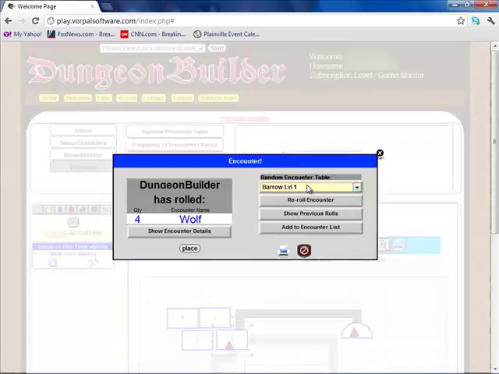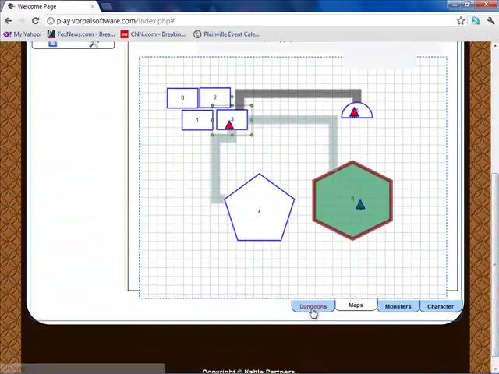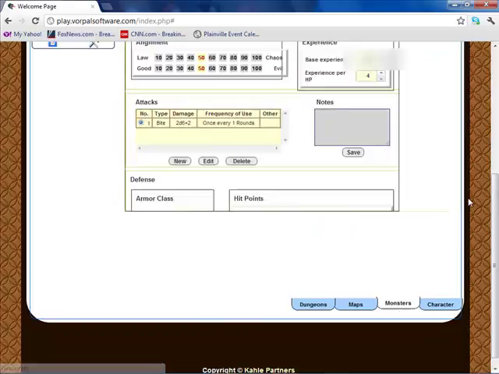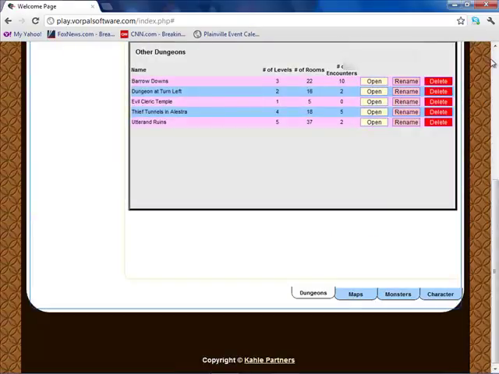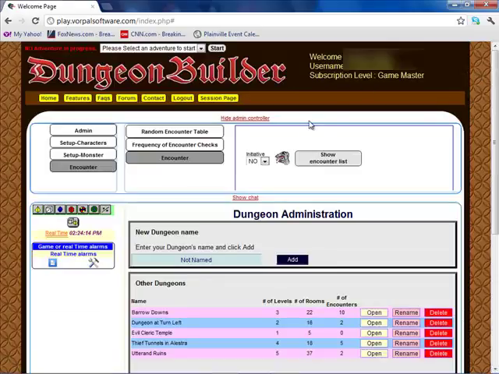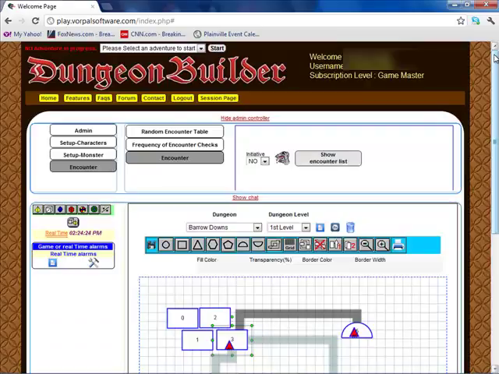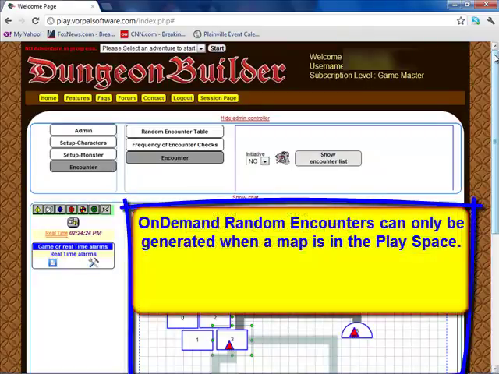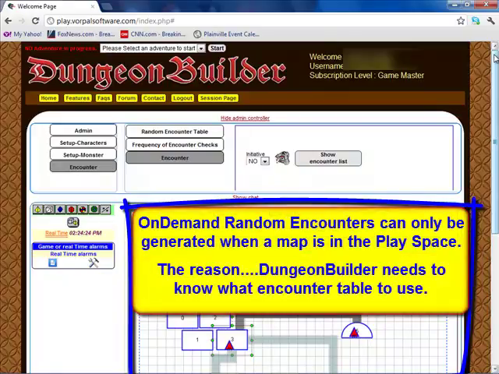I'm going to close this down a second because I wanted to show you that this feature, this on-demand random monster encounter, only works when you're on a dungeon level map. For example, if I'm on another tab like monsters, okay, and I click on the monster head, it doesn't do anything, okay? The same is true for dungeons or character, okay? It doesn't generate an encounter. And the reason why is that Dungeon Builder needs to know what encounter table to use, and it determines that based upon the map that is showing up in the playing pane. So once you have a map selected, the monster head works and you get your on-demand random monster encounter.